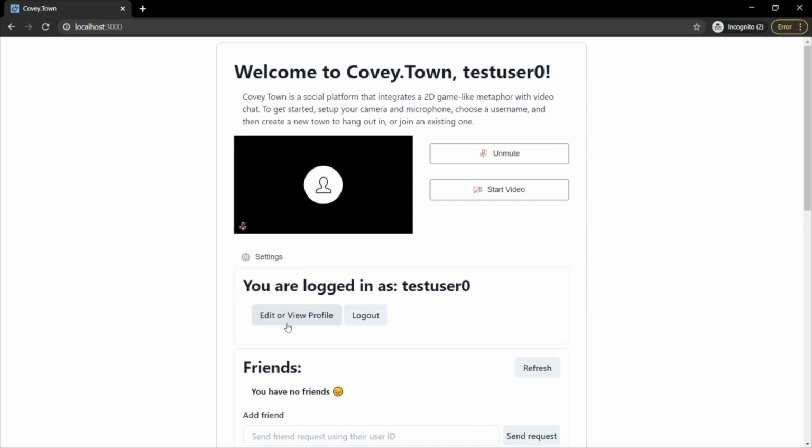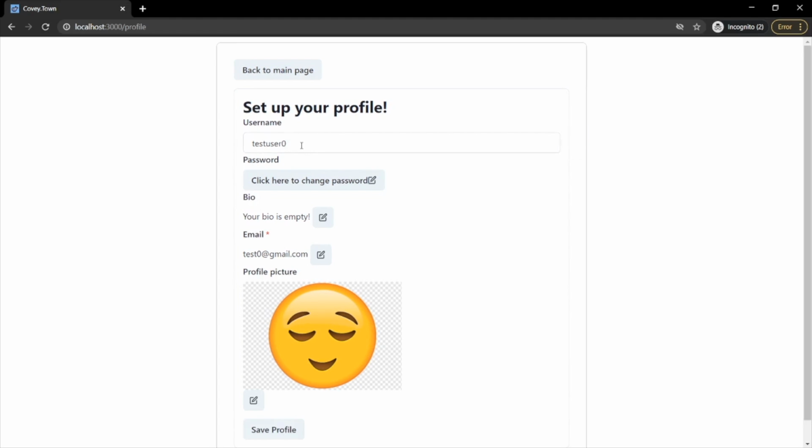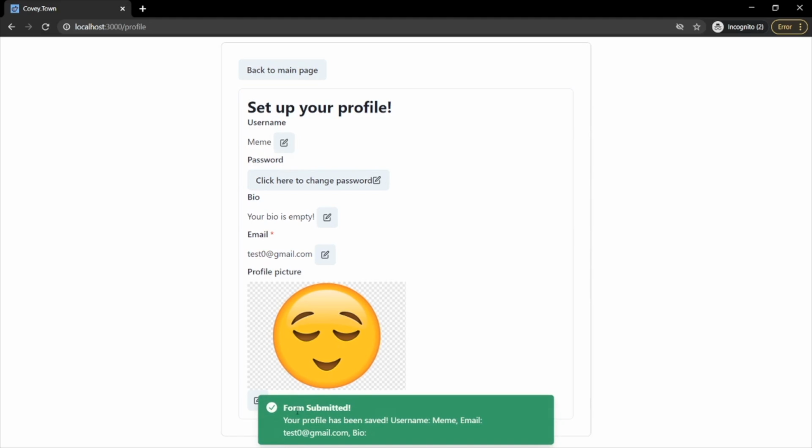And you can press this edit or view profile button, and it'll take you to the profile page where you can edit these various profile data. So if you want to edit the username, say, you can press this button and it'll take you to the edit text, and you can enter whatever username you want, and you can press the save profile button or press enter to save your profile. And the profile has been submitted to our database and persisted.